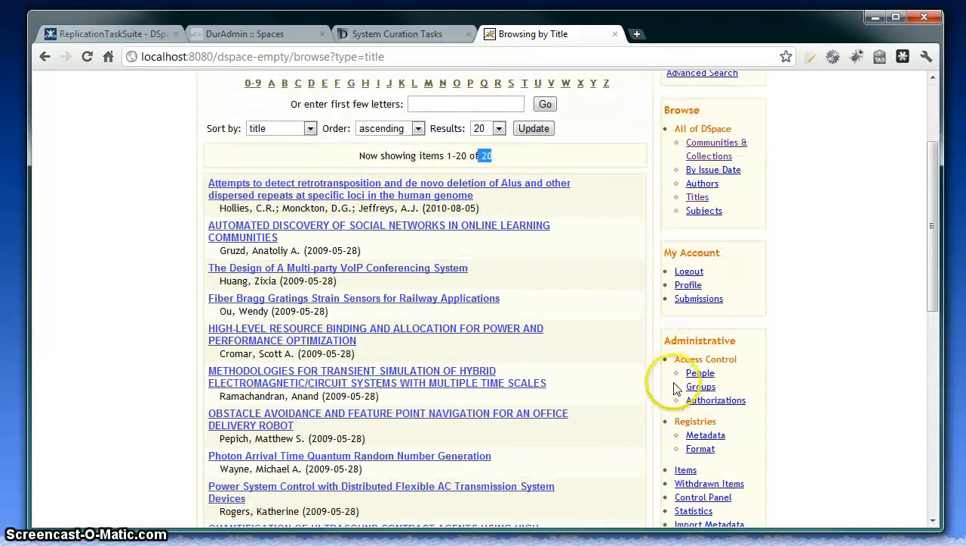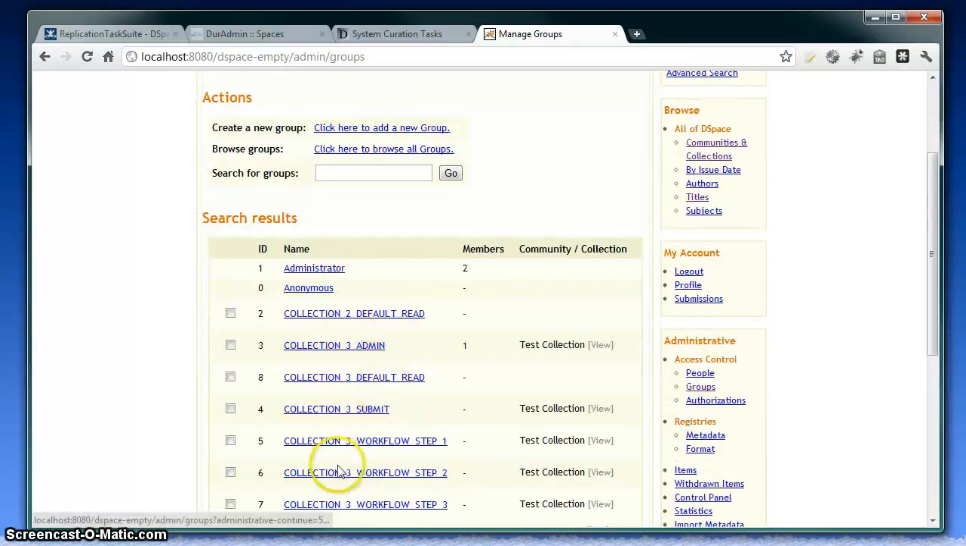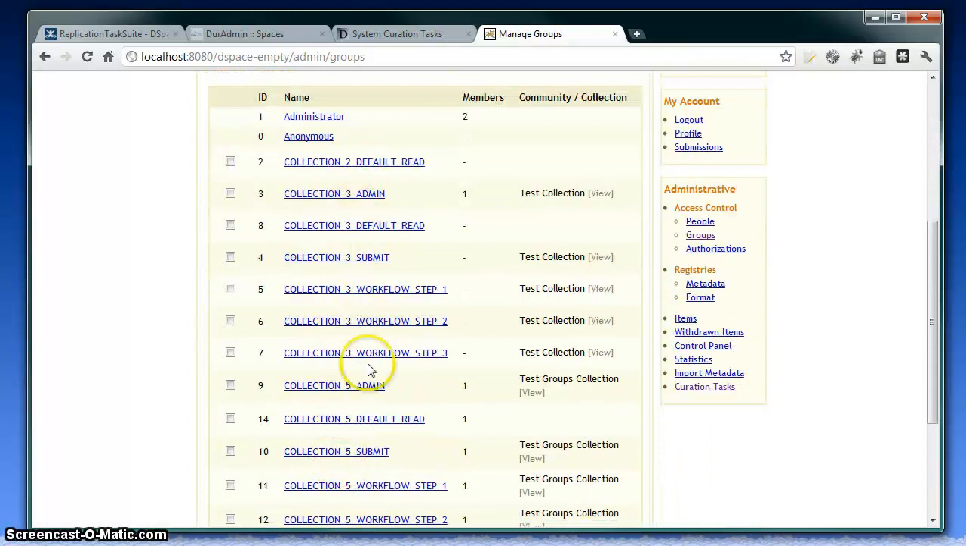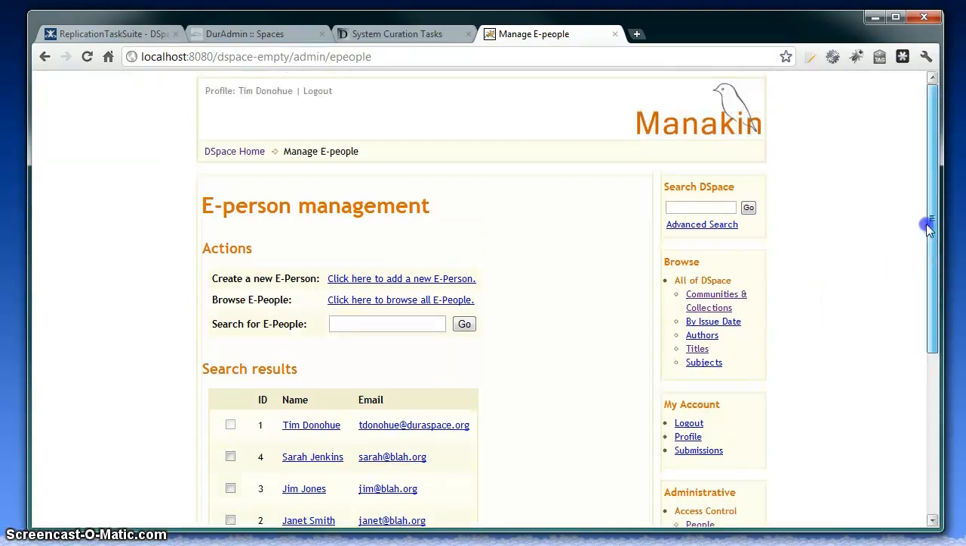Not only that, but it's actually auto-created some groups that corresponded to collections that had rights in them and automatically added any people that didn't exist into this system. So it started out with just me, and now it's added a couple other users that existed within our AIPs that were stored up in DuraCloud. So this is an example of a full restoration from our content up in DuraCloud.